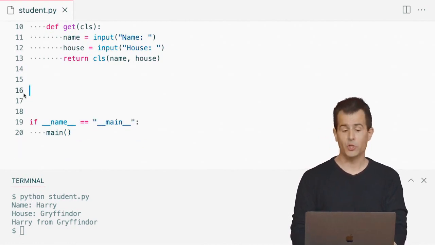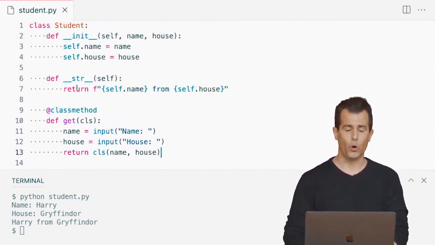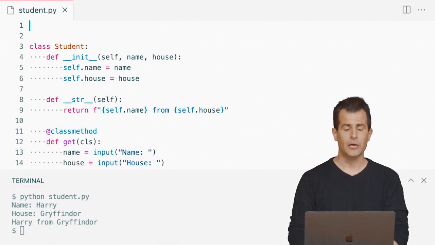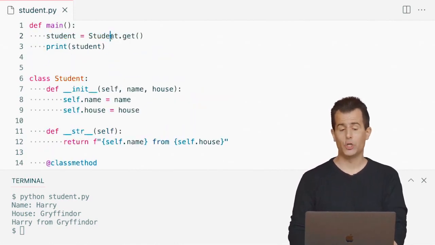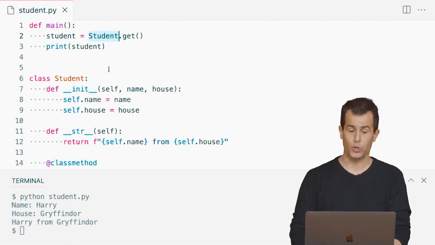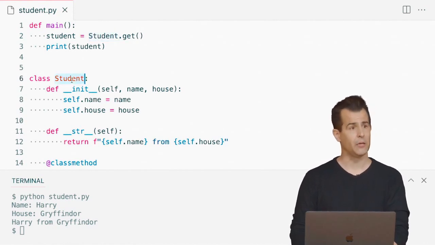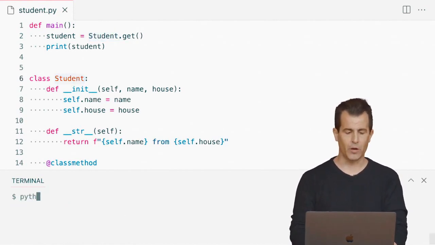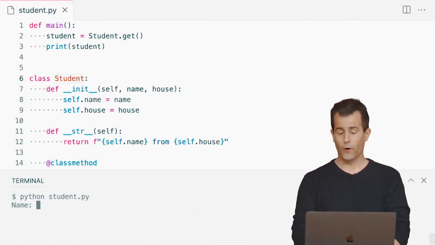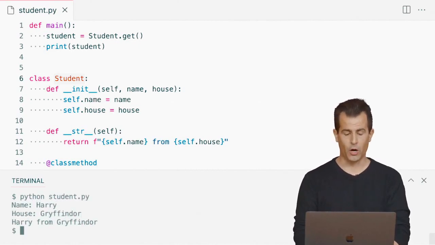Let's move main to the top, which I've often encouraged. So let's go ahead and above the class do this. And notice now that technically line 2 is mentioning student, which does not exist until line 6 and below. Let me go ahead and clear my terminal and run python of student.py. So far, so good. Harry, Gryffindor. OK, and indeed, Harry's from Gryffindor.